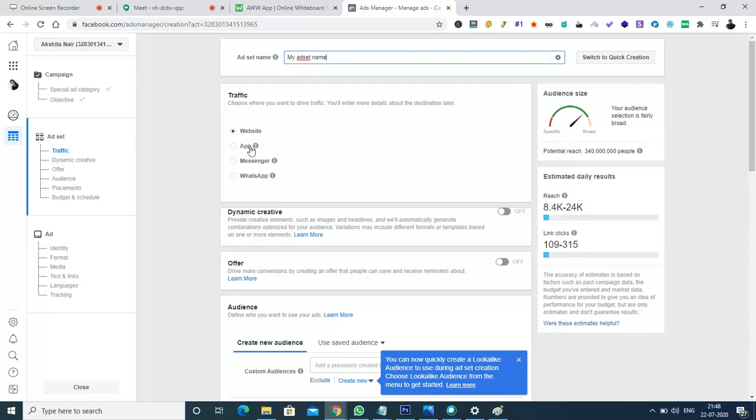So one is website, and the next one is mobile app. Suppose I have a mobile app listed in the Play Store, and I want many people to download that app, then I can use this app option. Similarly, Messenger. Suppose we have a Facebook page, and we want many people to reach us through Messenger. We can do that with the help of the Messenger traffic option.